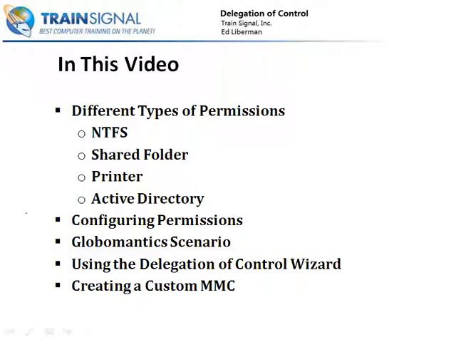In this video, we're going to start off by taking a look at the different types of permissions that you can use in Windows Server 2008. There are many different areas where permissions come into play. We'll also talk about how to configure those permissions. Then we're going to go in and talk about the Global Mantix scenario, and we're going to see what dilemmas they're currently facing and talk about how we can solve them.